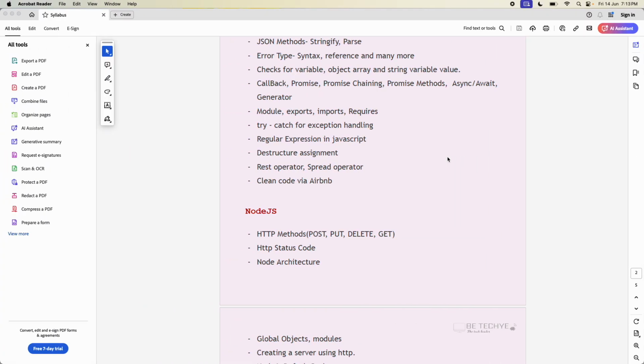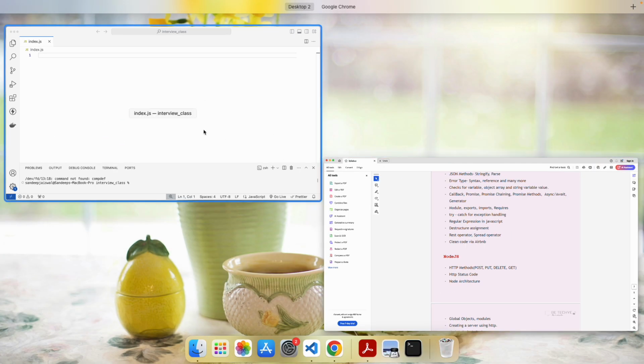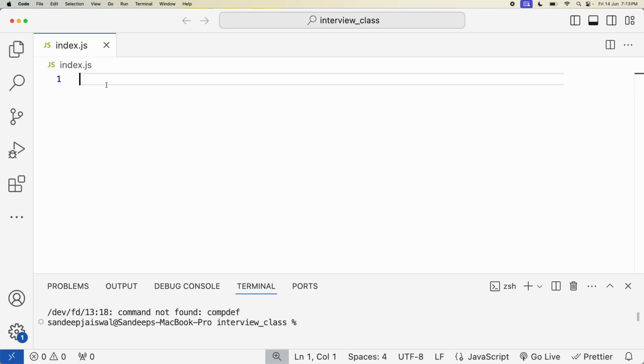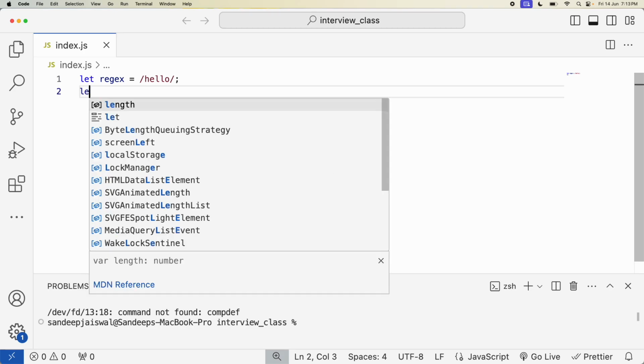So let's get back to VS Code and test it out. Okay, let's start. let regex equals, and we'll just write a forward slash. Nothing else, no quotes, no double quotes or single quotes or backticks, because if you write backticks then it will become a normal string. I'm just writing hello. So this is my regex, and I have one string.